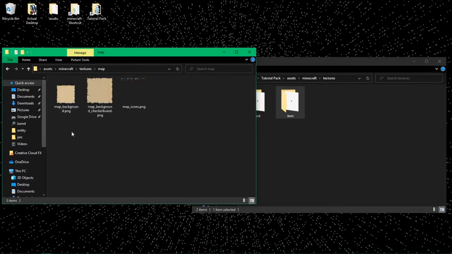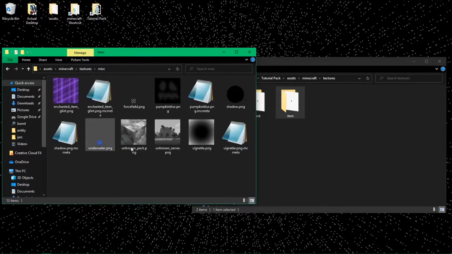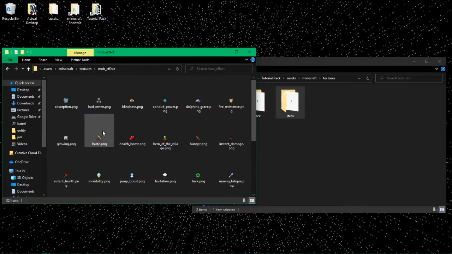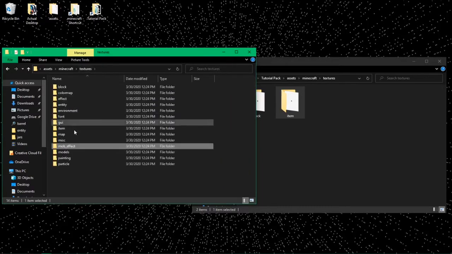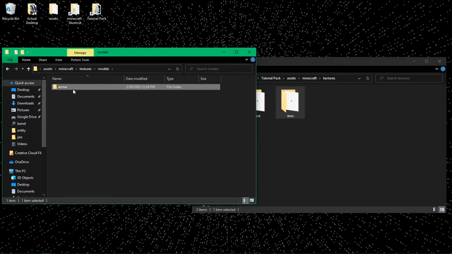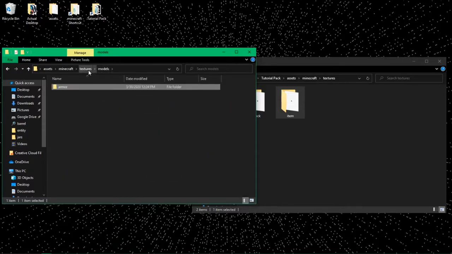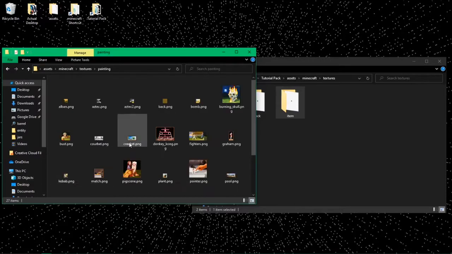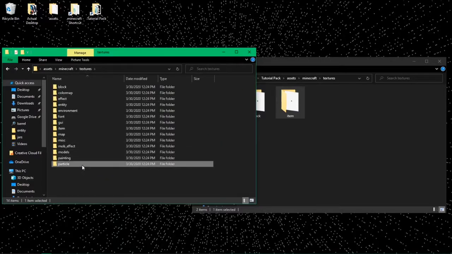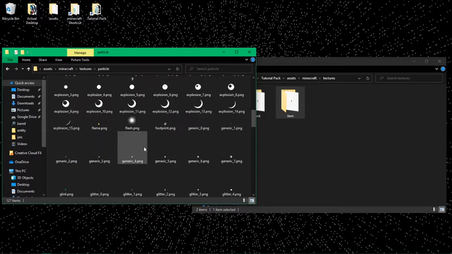Items, we already looked at. Map, that's just a map. Miscellaneous, that's stuff like this. Mob effect, those are effects. These are all things you can pretty easily change. Models, this is just for armor. So here's all the armor stuff. I don't know why they have an extra models thing in here. Paintings, that's pretty easy. And particles, that's also pretty easy.